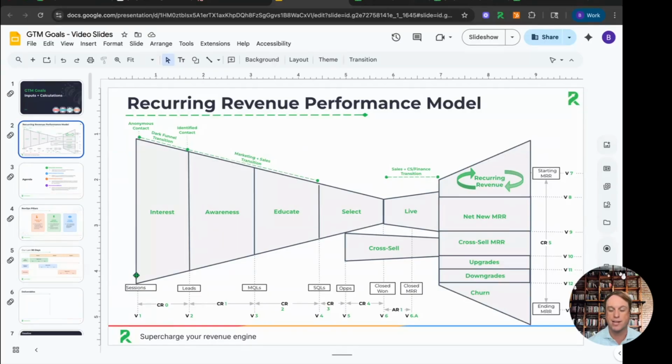As a reminder, we're basing our go-to-market goals on our customer journey and the recurring revenue performance model. So the key parts of our customer journey, from sessions and leads at the top of the funnel all the way through new customers at the bottom of the funnel, are how we're going to set the go-to-market metrics that fill out our go-to-market goals.